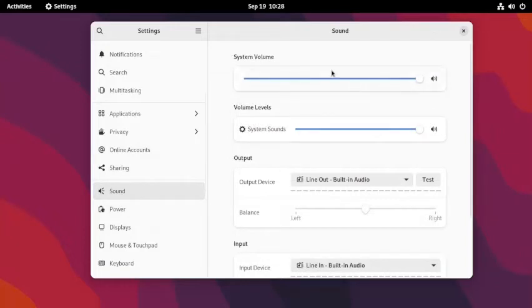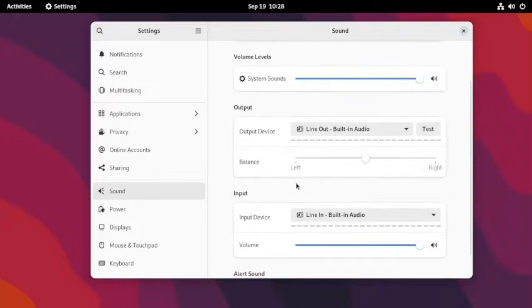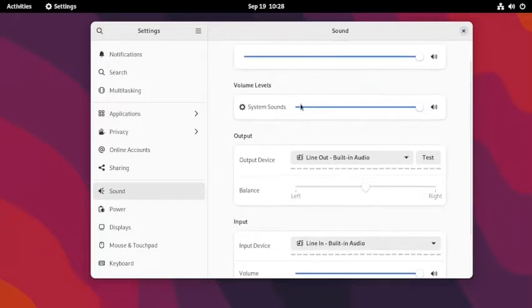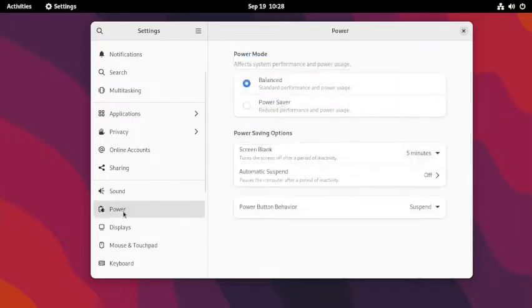This is the settings for the system sounds. So system sounds as well as your sound card, you can do all the settings from here, and the microphone settings are also available here. In the power, you can change the power mode. You can do the power setting options. You can configure the power setting options.